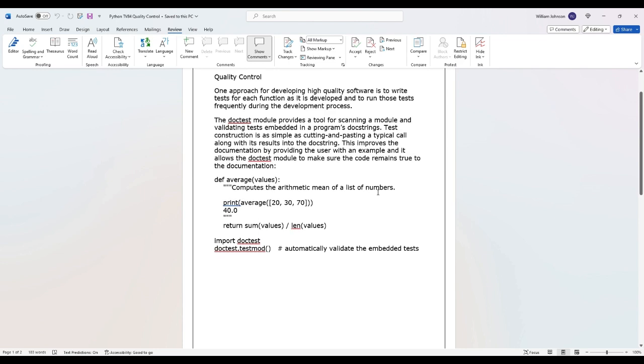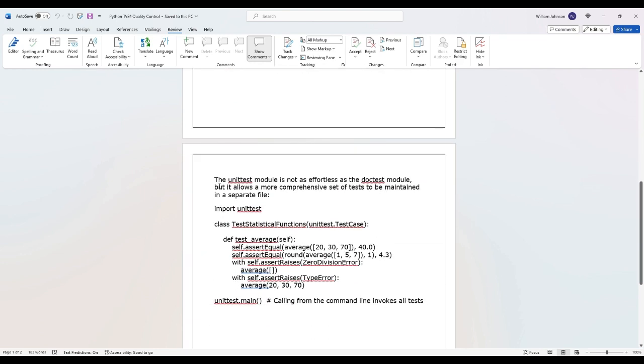Thanks for explaining all that, but not explaining how to make our own test cases. But whatever, we'll figure it out, and we will. The unittest module is not as effortless as the doctest module, but it allows a more comprehensive set of tests to be maintained in a separate file. Oh, sounds much more complicated, probably for bigger projects. All right, with that, let's take a look at the code.